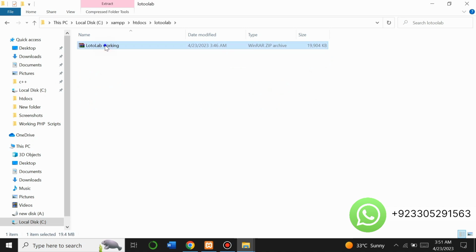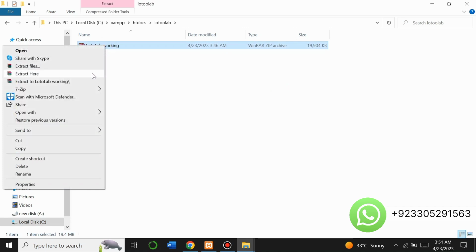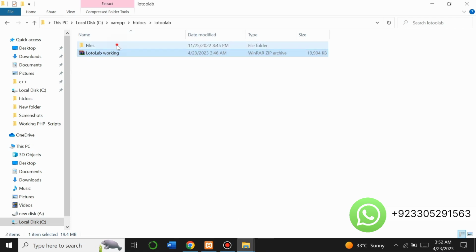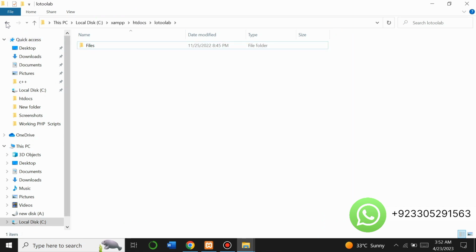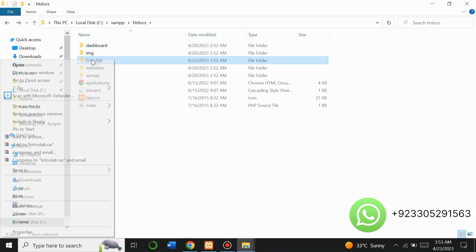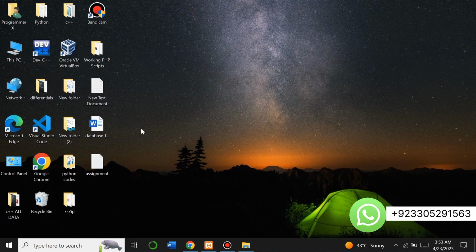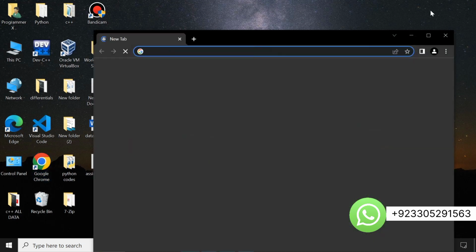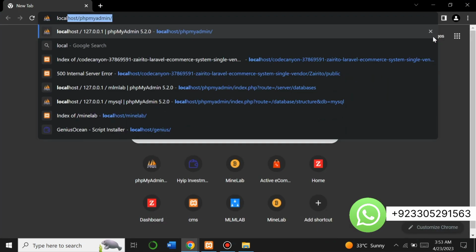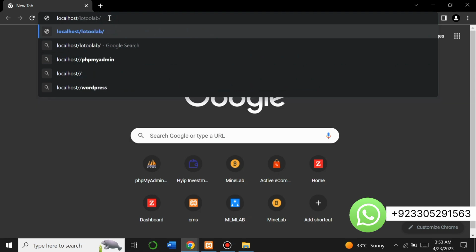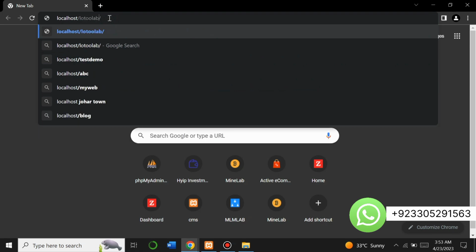Now what you have to do is right click on it and click on extract here. You can see our script has been extracted successfully. Now delete this file and go back and copy the name of this folder. Now go to your Google Chrome and type localhost and remove this phpMyAdmin and paste that name right here in between those two forward slashes.